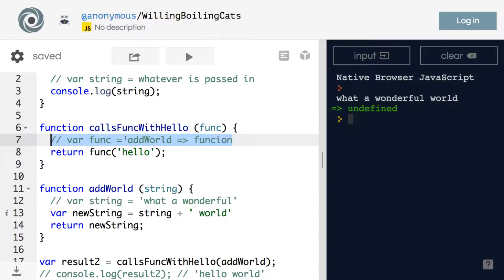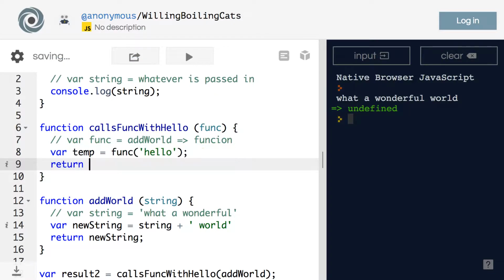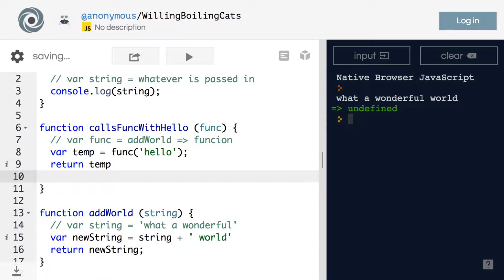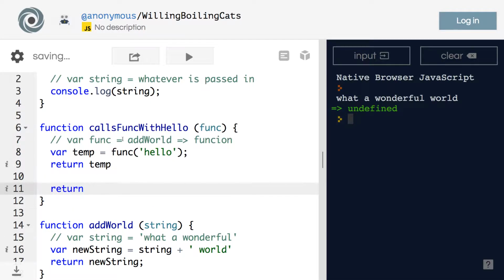Where we say, okay, return func hello. Okay? So let me rephrase this a little bit so we can take it a little bit slower. So let's say var temp equals func hello, and then I return temp. Okay? This is the same thing as return func hello. It does the same exact thing. I'm just putting an intermediary step there so it makes it easier for us to talk about. Okay, that's all I'm doing here.